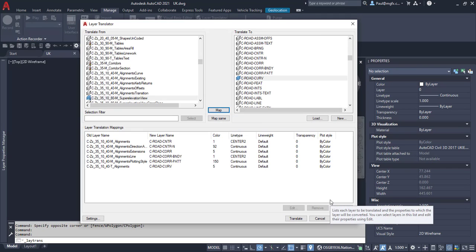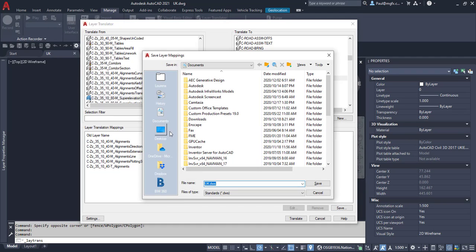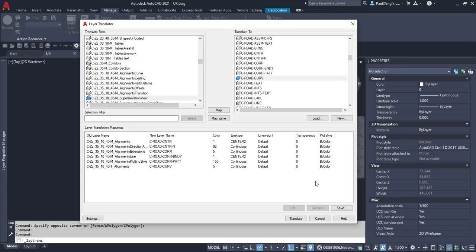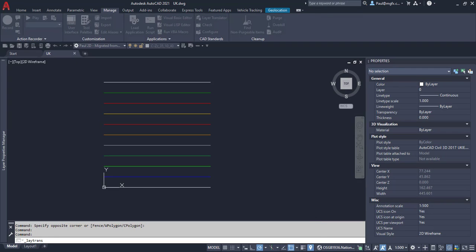Alright. And so now we can also save this mapping for future reference. So we can go save. And let's just save it in our working directory. And I'm going to say UK to US layer translator. Save. So the result of that, if I'm not translating anything now, I'm just going to say cancel.